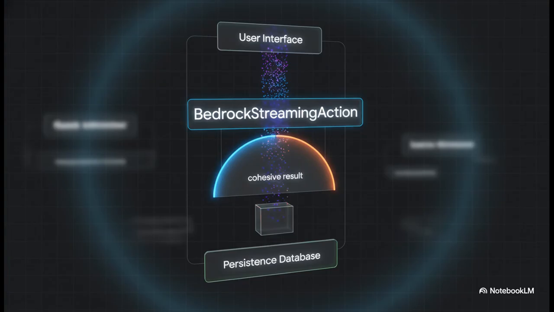When you wire up a streaming model this way, Burr handles the complex state chunking entirely behind the scenes. Because it's a streaming action, intermediate tokens stream back to the user smoothly, and they're only written to your durable persistence database once the final cohesive result is fully assembled.